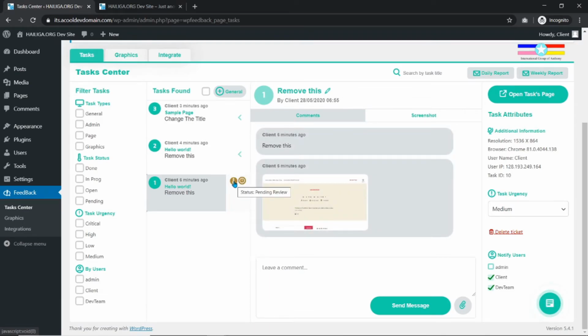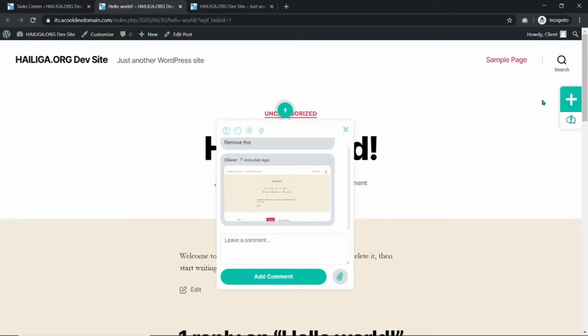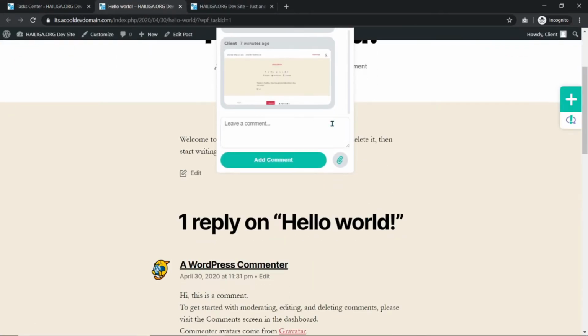Now if you look here, you can see this is the pending review status. So this usually means our team is looking at it right now. And here we have the in progress status. That means we are working on it right now. So again, if you want to take a look at the task, you can just click open task page right over here and delete it.